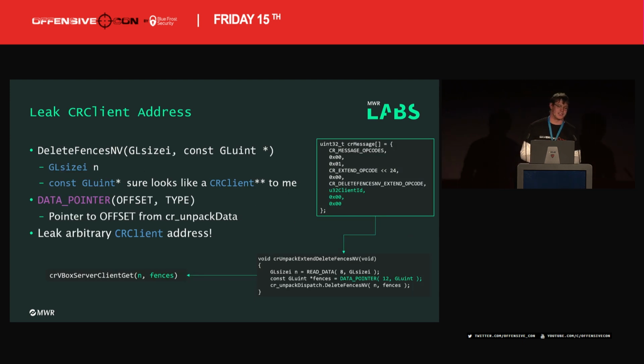The way we're going to do this is by attacking the delete fences NV function in the dispatch table. It accepts an integer and it accepts a pointer, an int pointer, which kind of looks like a CR client object to me. So what we can do is specify a client ID, and in the opcode handler, they're basically going to use the data pointer to retrieve a pointer to our Chromium message. So when delete fences gets called, we're actually passing server client get our client ID and a pointer to our message. After execution, it gets returned back to us.